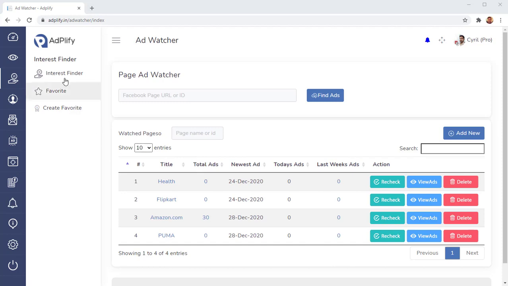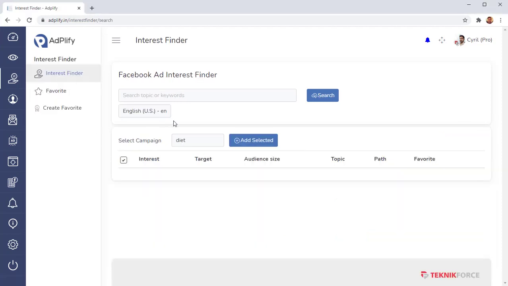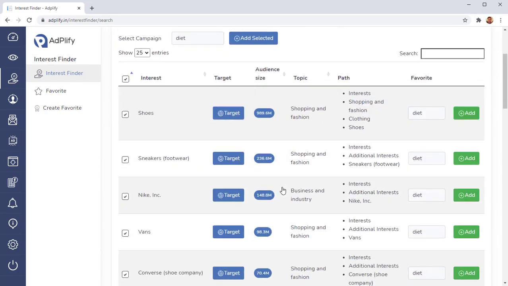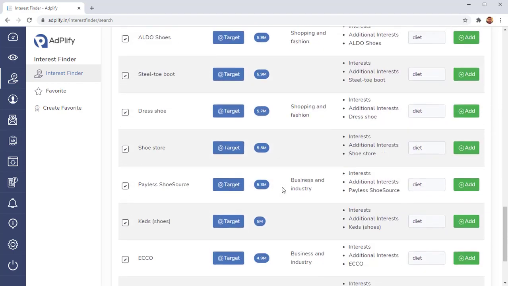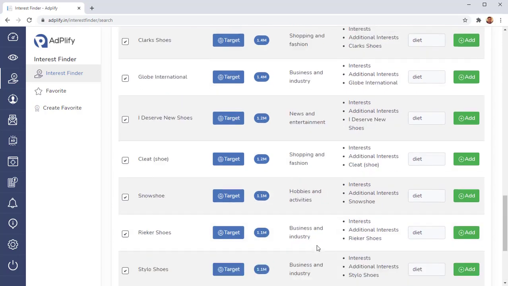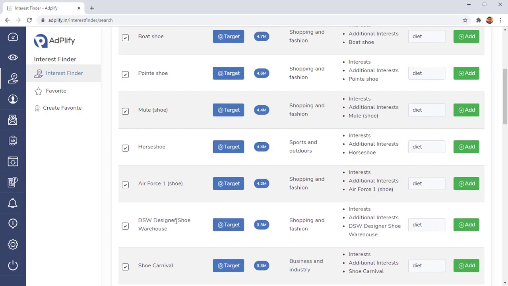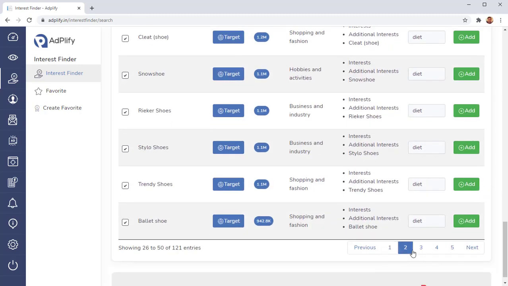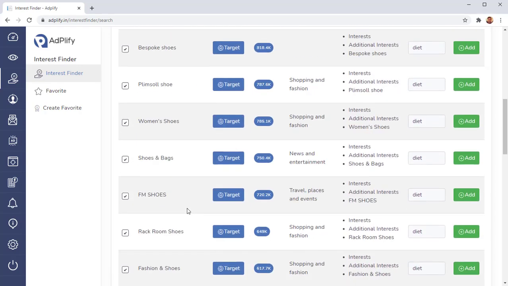All right, the first tool is the interest finder, and the interest finder will actually give you thousands of hidden audiences and hidden interests inside of Facebook that you can't find inside the Facebook ad manager. And to get started, you can just put in any topic you want. For example, I'm writing shoes, click on search, and you will get access to all the interests that are inside of the Facebook database, even if they're not available to the general people. Inside the Facebook ad manager, you can't find all these interests. You can keep scrolling, you can keep going to the next pages, and you will discover all these interests.